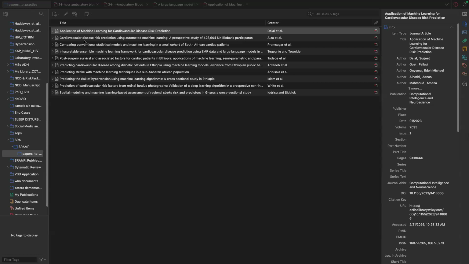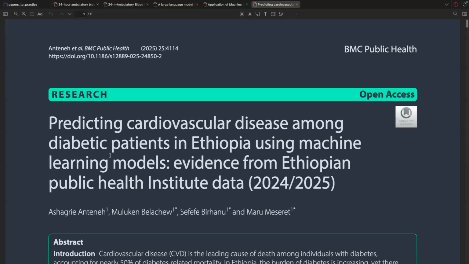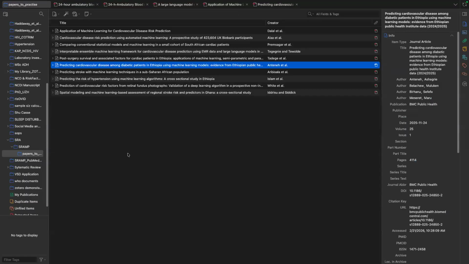Also, it has the intervention, which is machine learning models predicting cardiovascular disease among diabetic patients. So we decided to include it. We decided to include it because of this reason. Next paper.